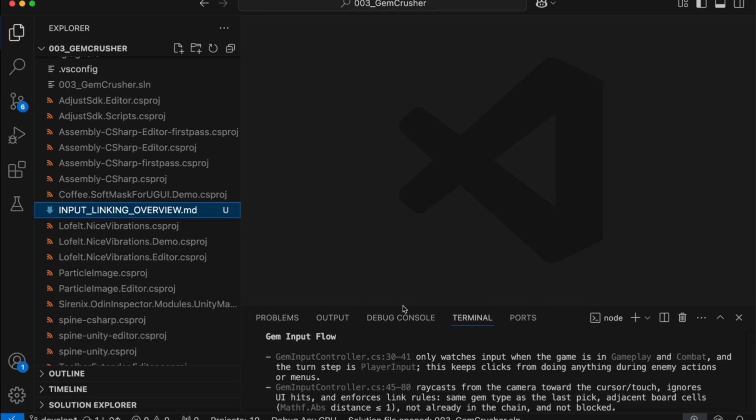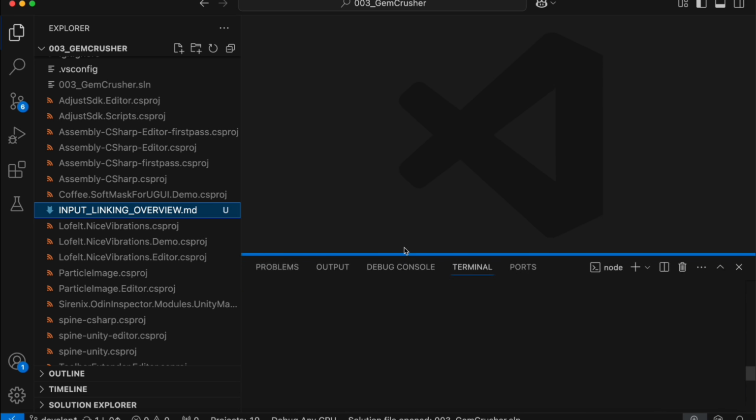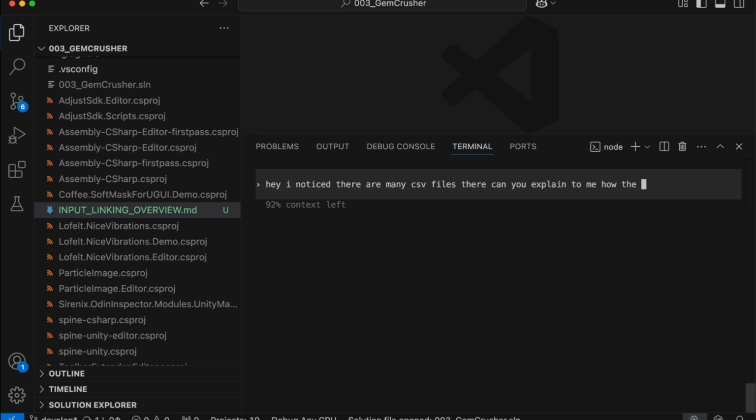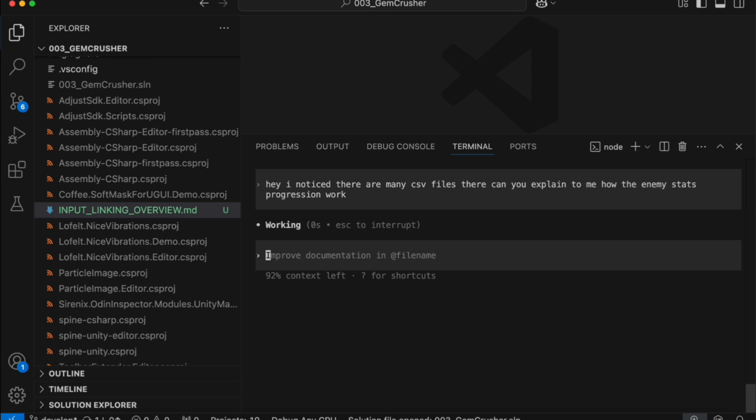And this does not just work for code. You could be, for example, a game designer, and you'll be like, hey, I noticed there are many CSV files there. Can you explain to me how the enemy stats progression works? And then you could ask it, right?